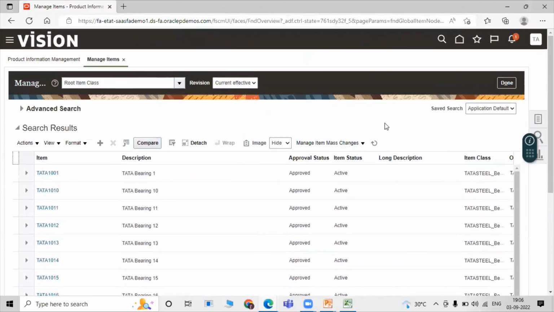So this is how you can upload data through the FBDI templates.